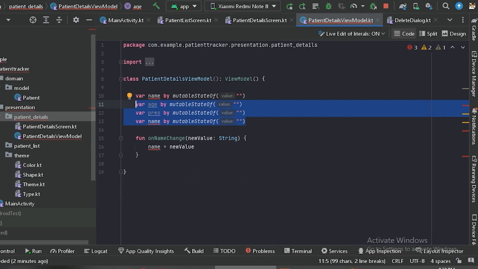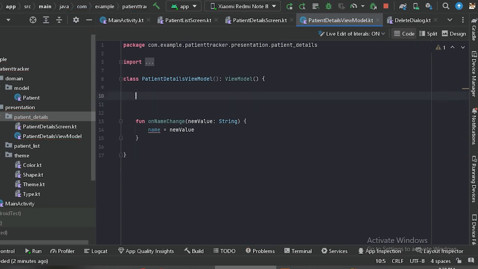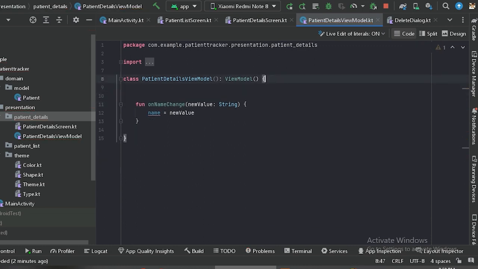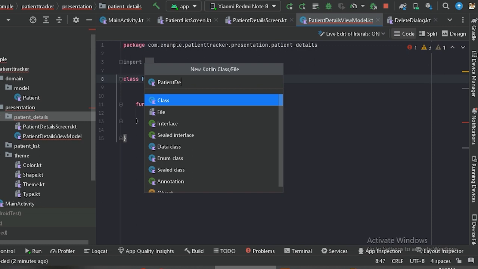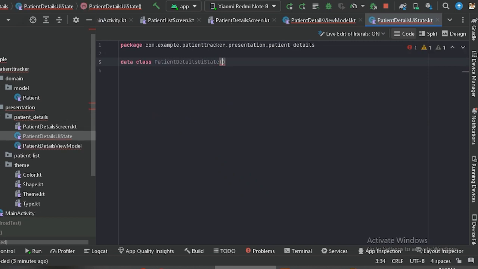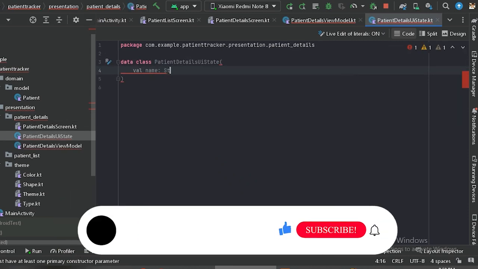So for that, first let's delete all these, and here let's create one more file, like this PatientDetailUIStates, and it will be a data class. So here we will keep all our states.